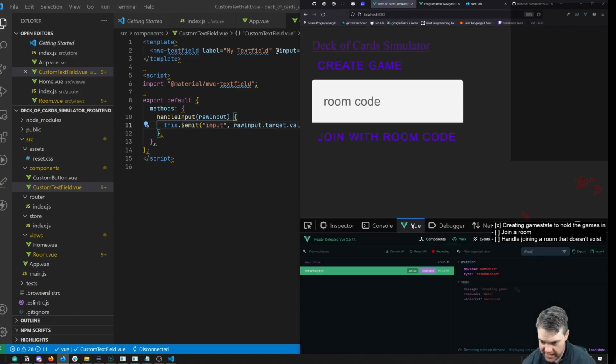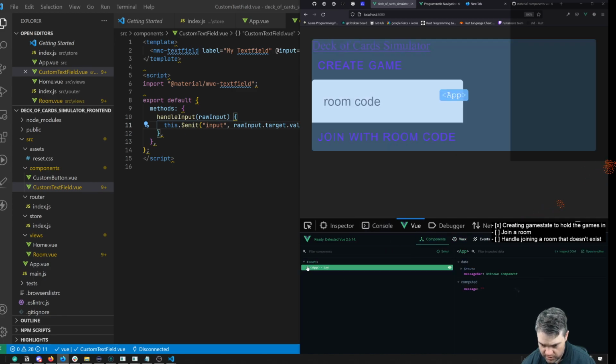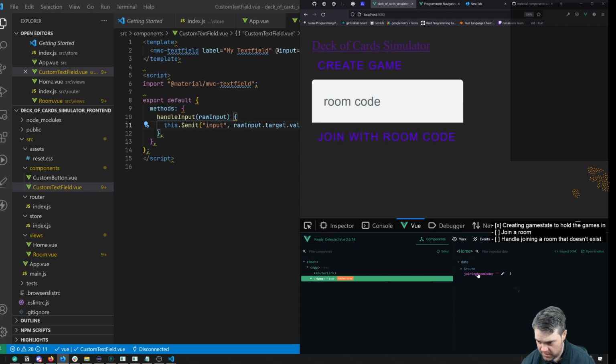So then by doing that, we can take a look at our home component here. So joining room code is empty. I then type in there, hit refresh, and that's what we've got. So that's being updated for us. Then as soon as we hit join with room code, we can take that and emit that up to then do our join.